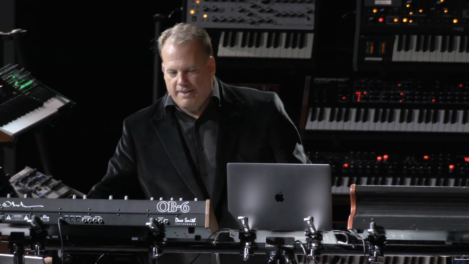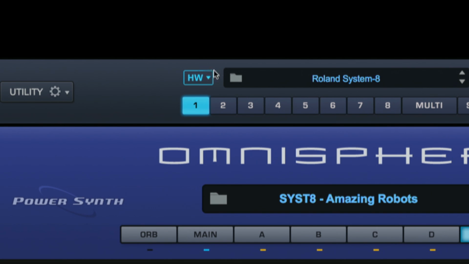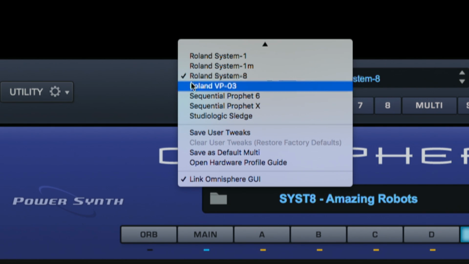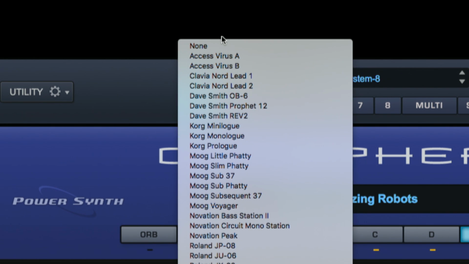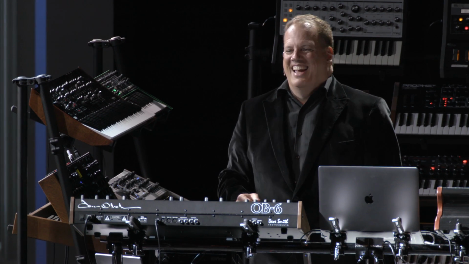It's really, really cool, and it's extremely easy to use. So this is all you have to do on Omnisphere. See this little HW button here? That's hardware. So it's right there at the top of the interface, and then you just pull up. Here's all the synths that are supported at the moment. We're adding more all the time. And let's select, why don't we select a Minimoog Voyager? Okay, I just happen to have a Minimoog Voyager right here.